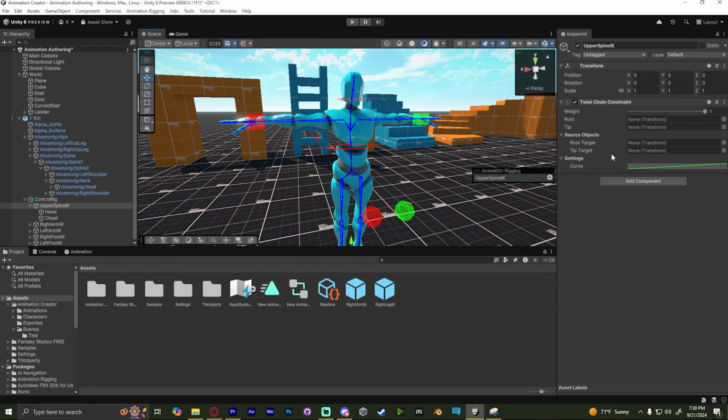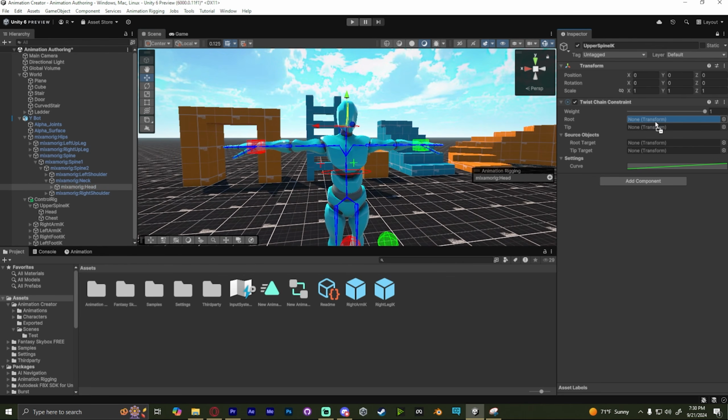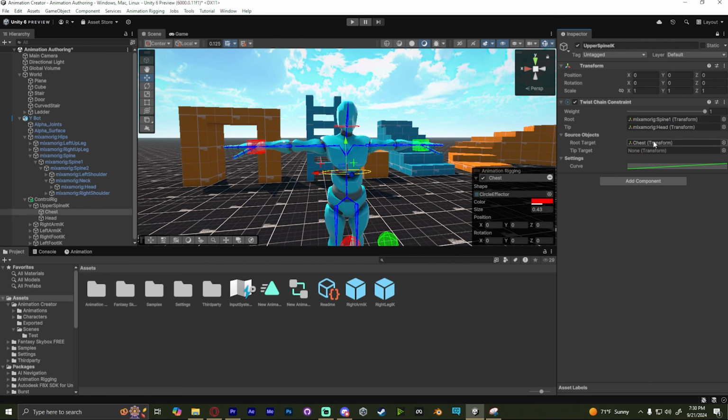And okay, now I have to add everything to the twist chain constraint. Let's lock it. Go to the head, drag and drop that into the tip. And for the root, we will make it the chest, just under the chest. Now let's go to the target. It will be the chest to the root, and for the head it will be the tip. All right, make sure Control S to save, and let's test it.